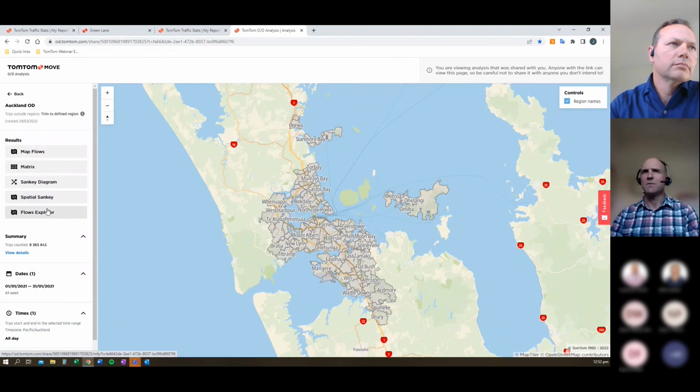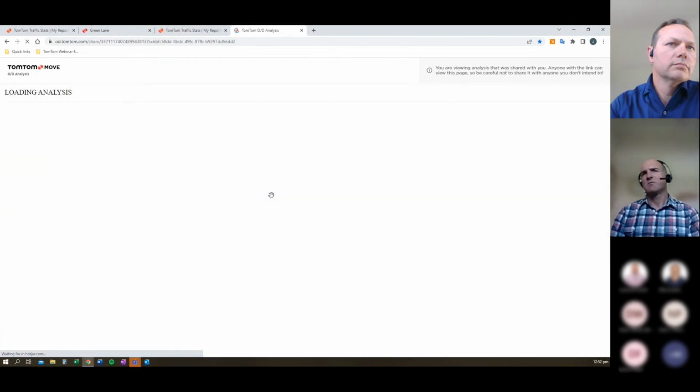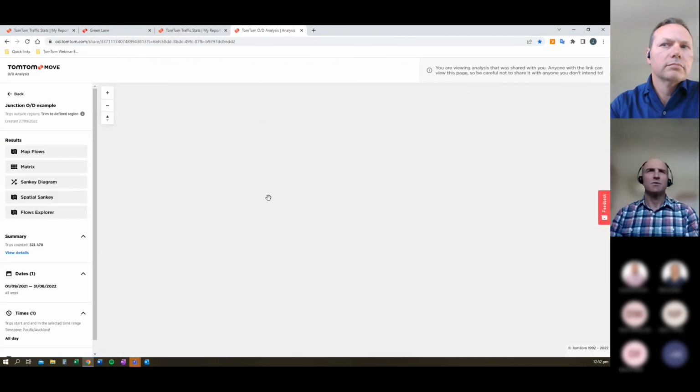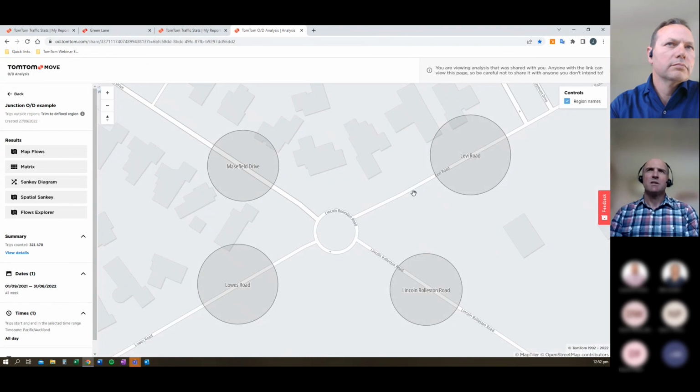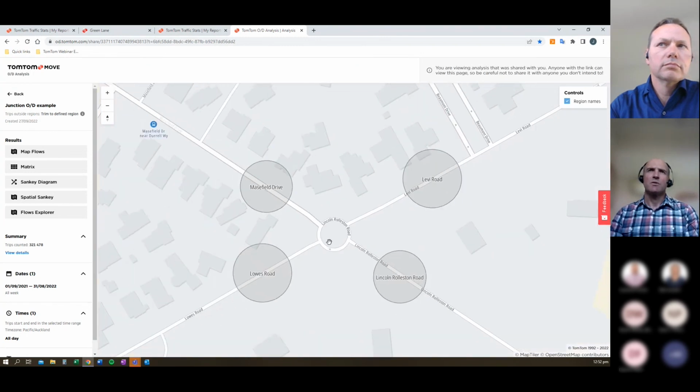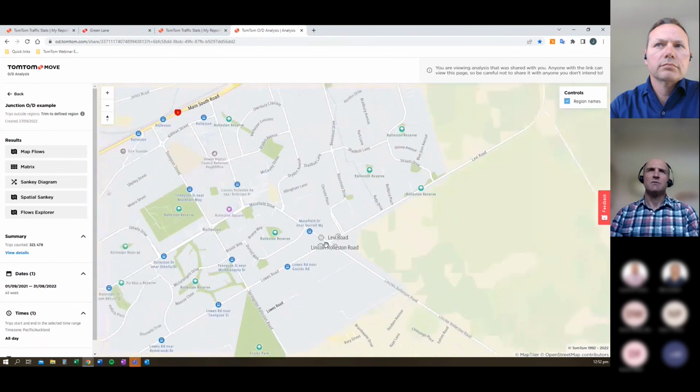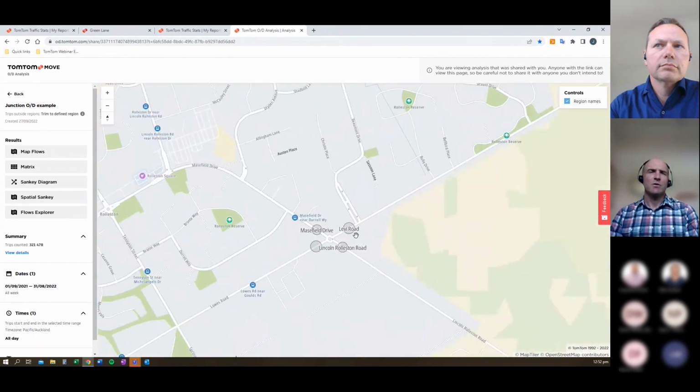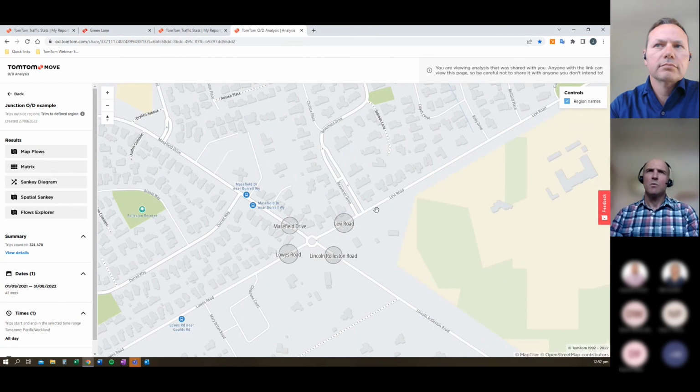We'll have a look at the Flows Explorer option in the next example. We can also look at relatively simple junctions with the Flows Explorer. In this case, I just want to have a look at what the flows are within this junction in Rolleston. How does traffic flow from different approaches? Similar to the live junction analytics tool, but in this case we're looking at historical traffic data beyond that 6 months.